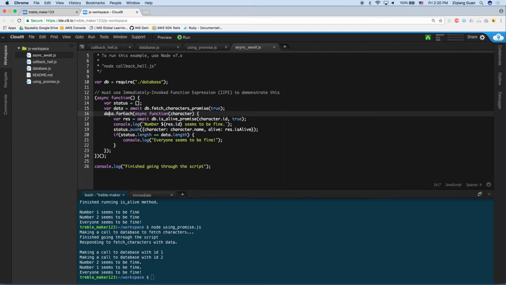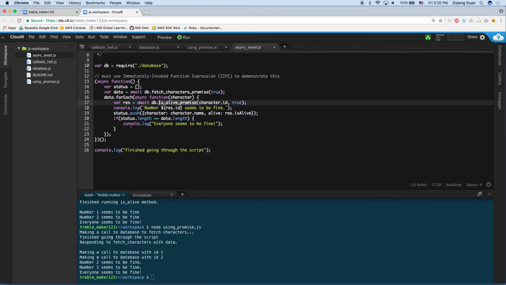And within this function, we're calling the isAlive promise, and we're giving it an await here, which is very similar to before. And this will give us the direct result of this call, instead of giving us a promise that contains the result. So after this, we're going to log this guy is fine, and then push this guy and his status or her status to the status array. And then if this is the last person, we're going to print out everyone seems to be fine. And then at the end of the script, we're going to log finish going through the script. So I can run this right now, and you'll see how this is the exact same thing as before.